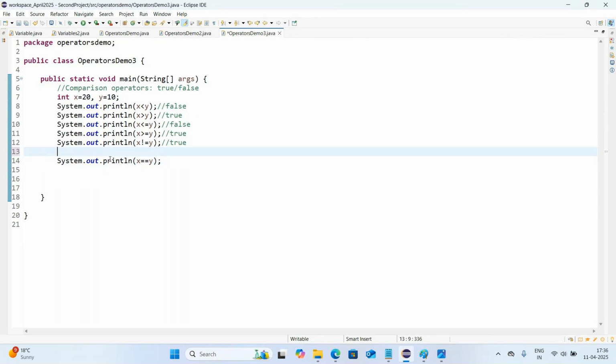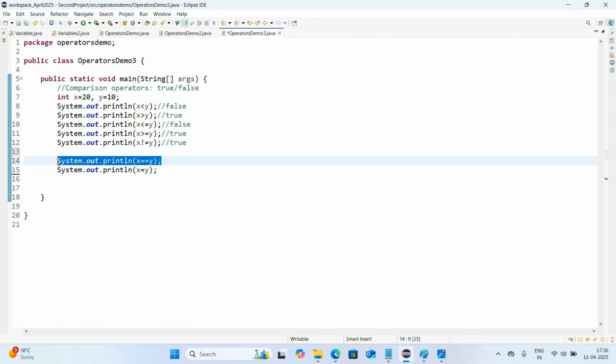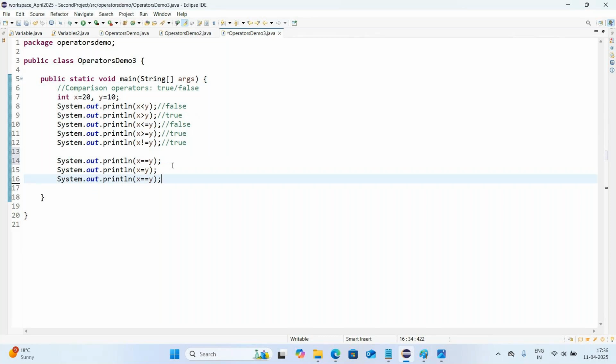So if I write like this, can someone tell me the answer? Can someone try to answer this one? What is output of line number 14? It's okay. Don't worry. Just give a try. False. Very good, because both are not equal. And this one?